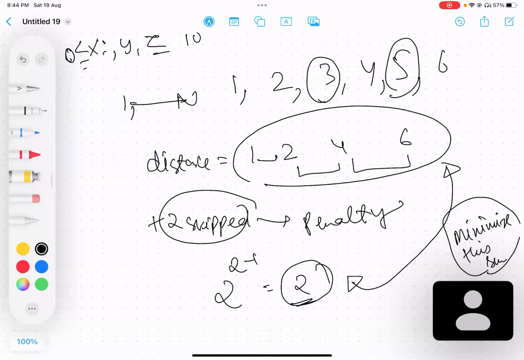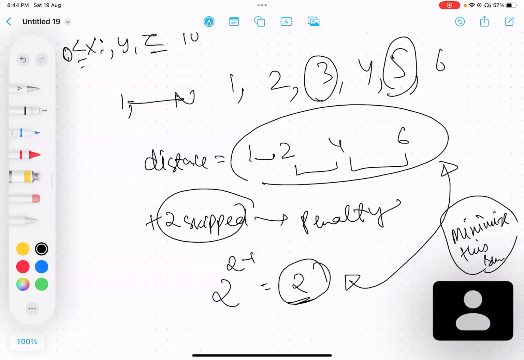You are given n points, you can skip some. And if let's say you skip 2 points, then we need to calculate the distance between the remaining. They have to be in order, right? You can't mess up the order. 4 cannot come before 2, right? So 1 to 2, 2 to 4, 4 to 6, we will calculate the distance. And once we calculate the distance, we know we have skipped 2, so we will be adding 2 to the power 2 minus 1. It could also be possible that you don't skip anyone, right? So this is the question. Is the question clear to everyone? We need to minimize this distance plus penalty, right?